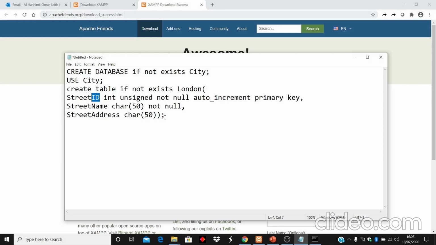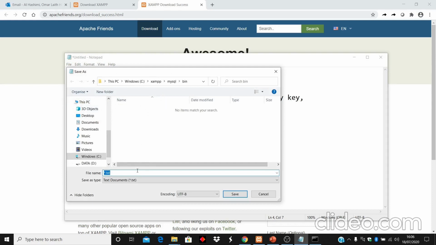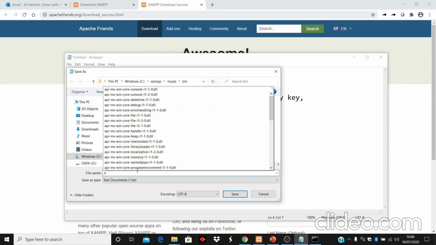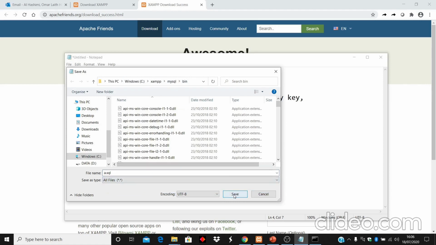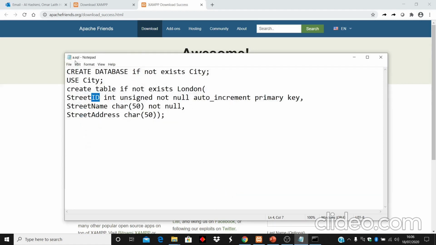However, in this case, we're not going to the command prompt to execute it there. Instead, we're going to save it as an SQL file. So I'm going to call it a.sql, and I will save it inside this directory path, which is XAMPP MySQL bin. Click at save, and here we are, saved. This file now has been saved inside the bin of MySQL. However, it is not being compiled. I need to compile it first.